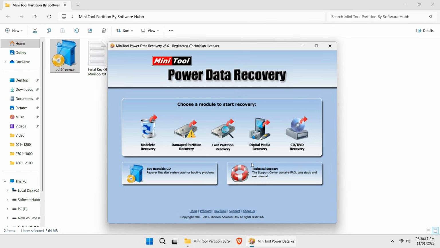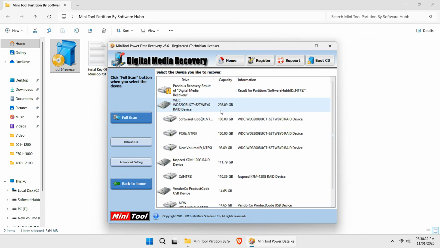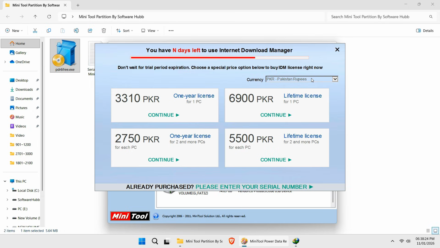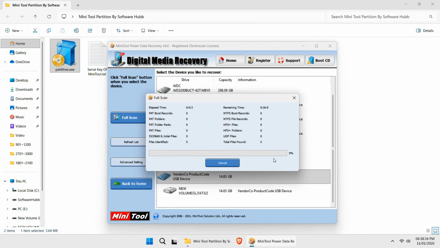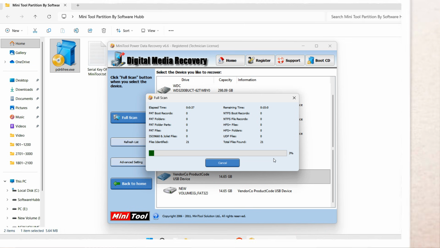You will also see options like digital media recovery and CD/DVD recovery. Since we want to recover data from an SD card or USB, we need to select digital media recovery. Now, from here, select your SD card or USB drive and click on Full Scan. The scanning process will start. This may take some time depending on the size of your data and the condition of the storage device.